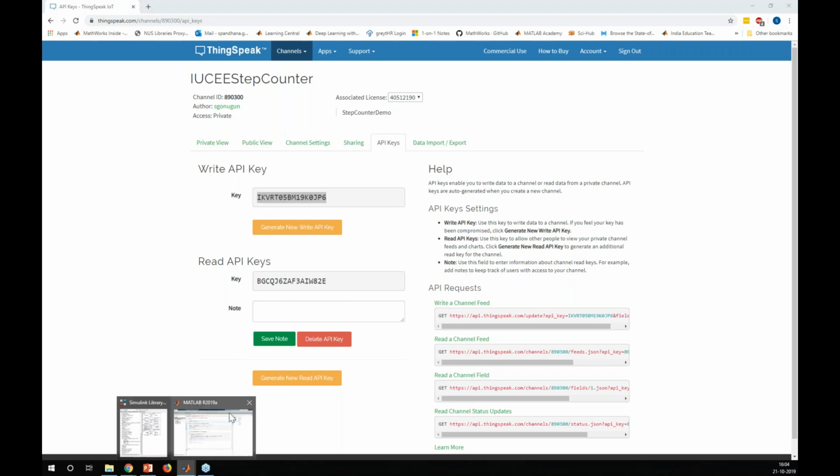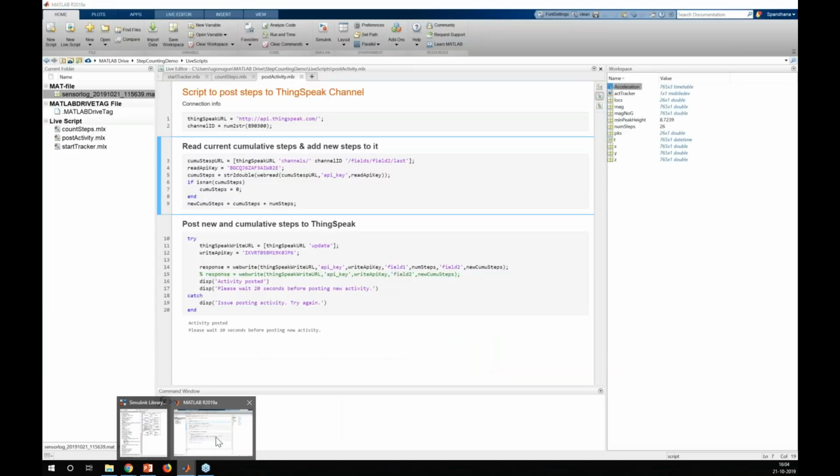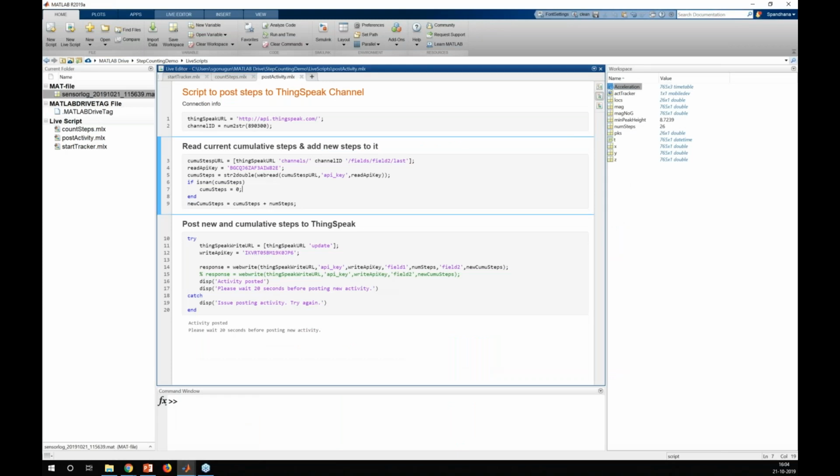So let's go back to our MATLAB and post our activity of 26 steps again. First thing, we need to access this URL. So we are going to access the URL of thingspeak.com, specify the correct channel ID and the correct API keys, that is the read API key and the write API key. I've already taken these API keys from my ThingSpeak, and I'm going to execute this section of code.